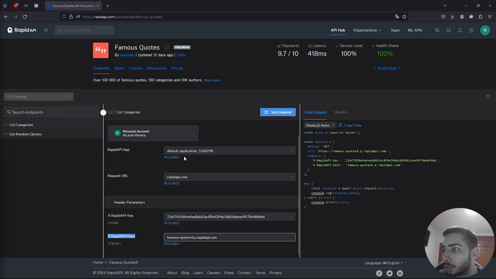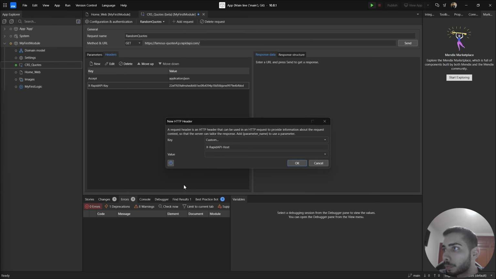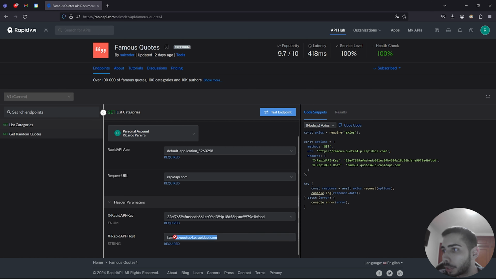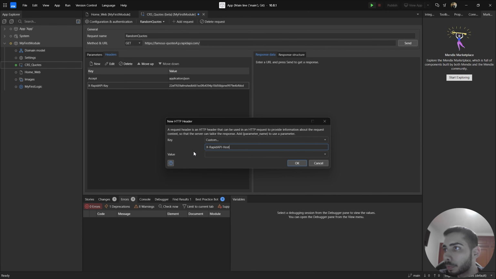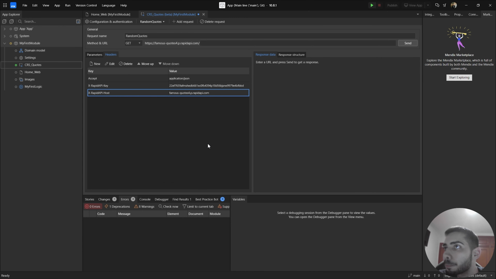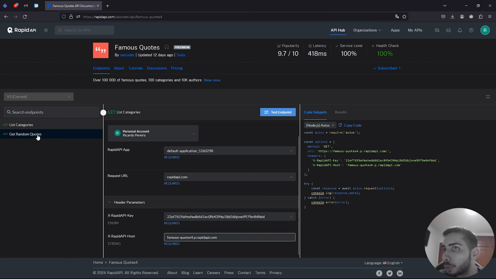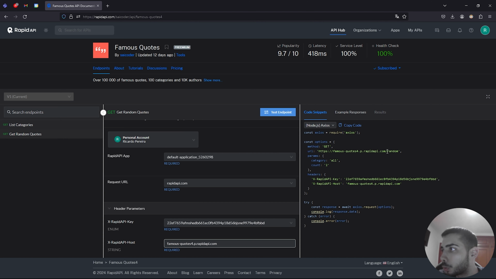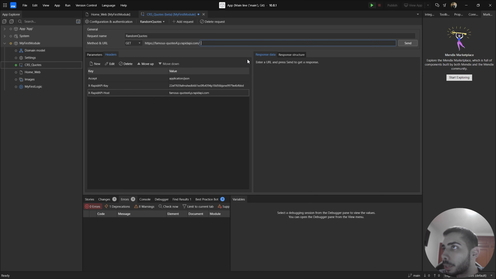So you can copy also the host. So copy all this information regarding your service and paste it here. Click OK. And now we need to set the endpoint of the service. So go back to the browser, and here I'm going to get this endpoint. So just copy this part saying random, paste it here, and now we can click to send. As you can see, it returns 200, so that means everything is okay.